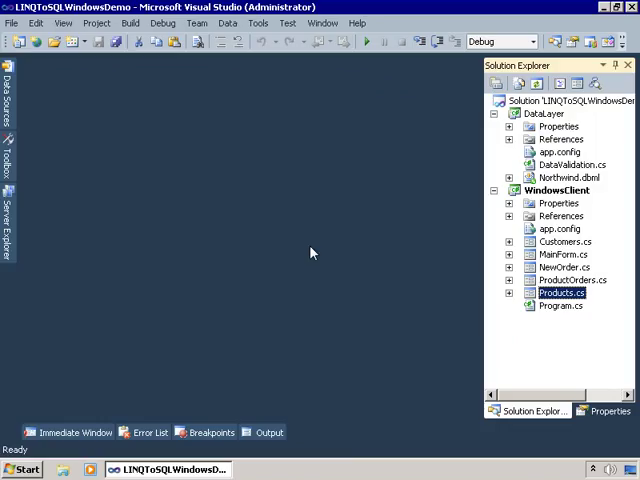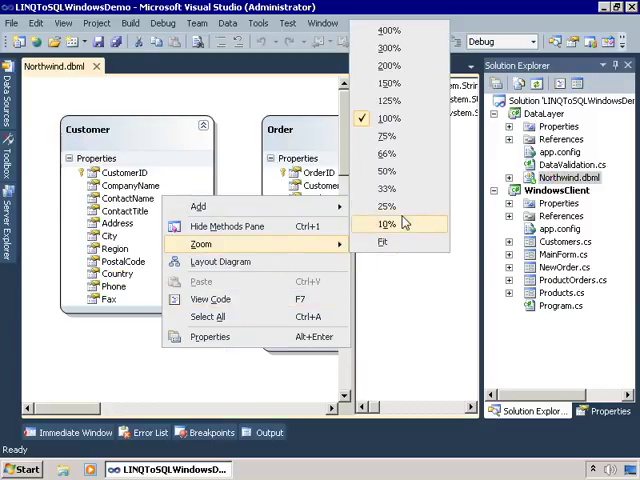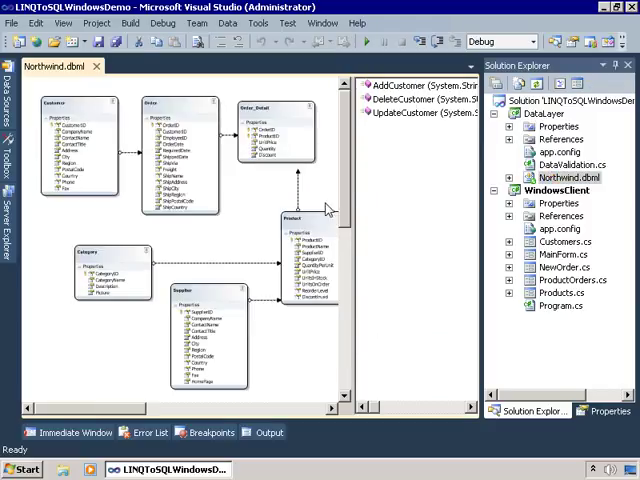I have the LINQ to SQL Windows demo solution open, and this solution contains two projects. WindowsClient is my Windows Forms application, and I have forms in there for working with customers and products and orders. And then DataLayer contains my object model, and that's called Northwind. And let's take a look at this. We have Customer, Order, OrderDetail, Product, Supplier, and Category, as well as stored procedures for adding, deleting, and updating customers.